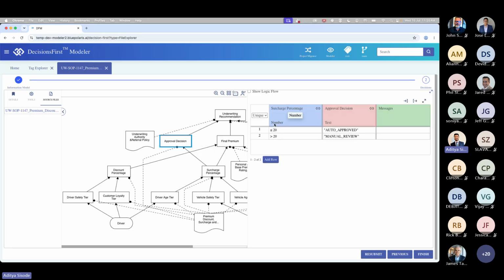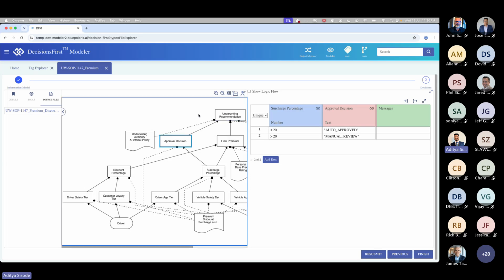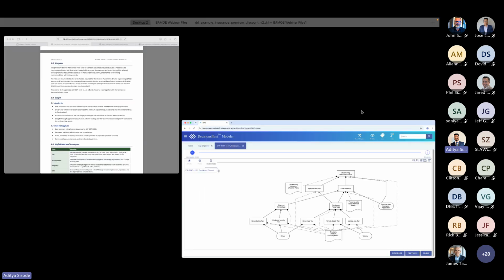So this is how we use our Decision First Modeler and Genie, we call it Genie, for transforming your SOP documents, standard procedures, policy documents, underwriting guidelines, and turning that into a DMN. So you will validate everything over here, whether my decisions look good, whether my inputs and the sources, everything is fine. This tool will help you make refinements to your model, and then you can export this particular model into a DMN format that can be imported into a BAMOE.